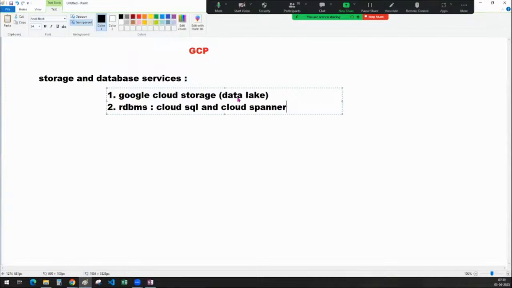That means if you have an on-premises MySQL and you wanted to migrate it to the same MySQL with the same version to the cloud, you have these services readily available, guys. Okay, so this is Cloud SQL and Cloud Spanner that we are going to see in our sessions.